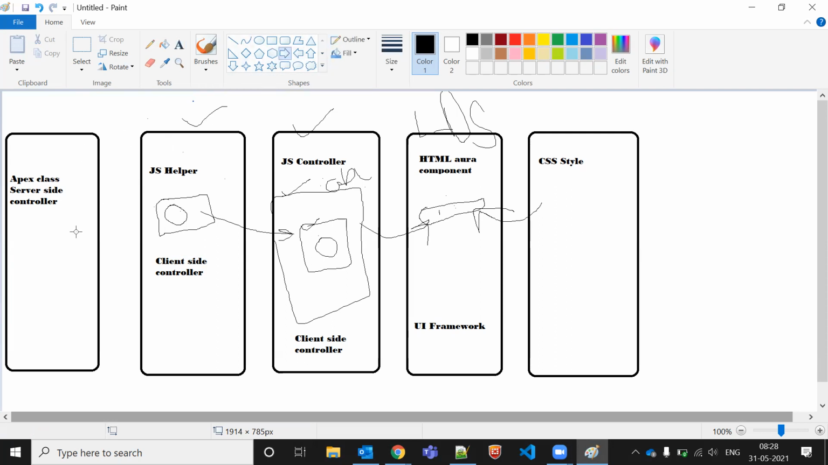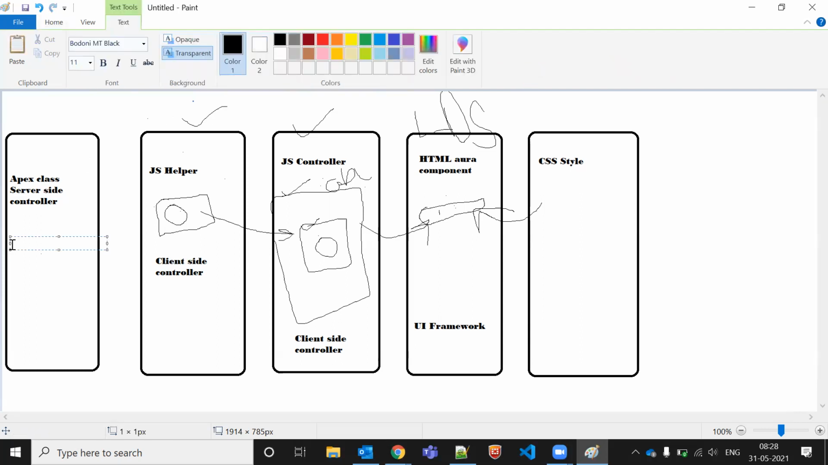Then what is the calling process for this? Let me tell you the calling process. Let's say we have some Apex method. The Apex method should be annotated with @AuraEnabled. The method should be like this: public static void, whatever the method name. Okay, whatever you want. So this is my Aura method, and it should be static.